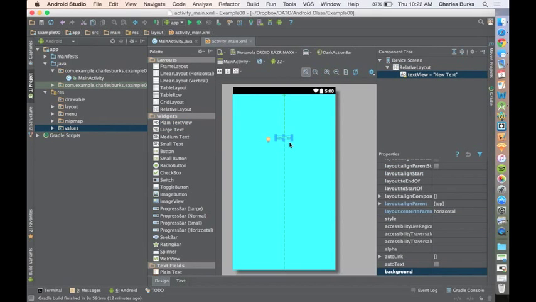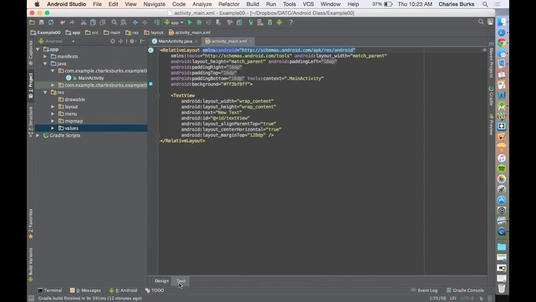It says new text. So let's change the text 3 different ways. We go back here to text, and it says text view. So text view is now put in there from where I drag and dropped it. So Android Studio has now sort of written this out for me. It's kind of nice. So where it says text right here, it's kind of already highlighted. I can change that to anything.